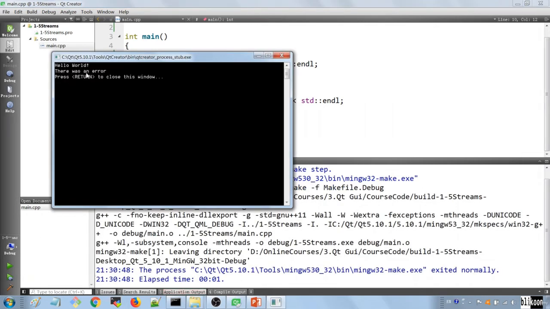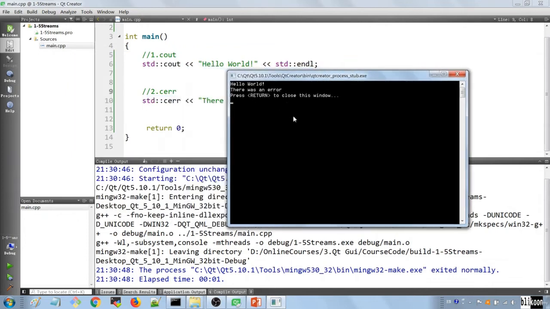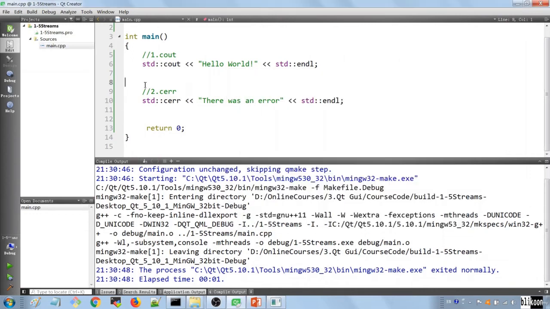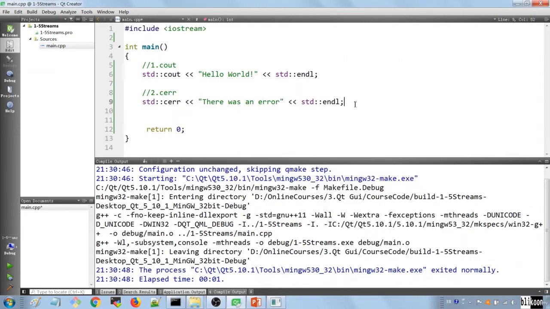And boom, there was an error. So looking at this, there is no way to differentiate it. It may be useful in some kinds of applications, and it is important for you to know now that you can output errors using std::cerr.